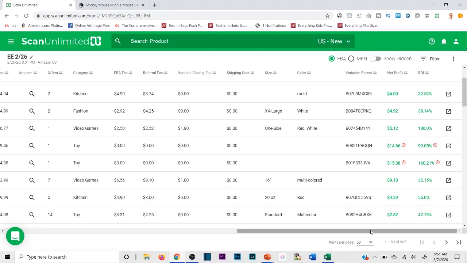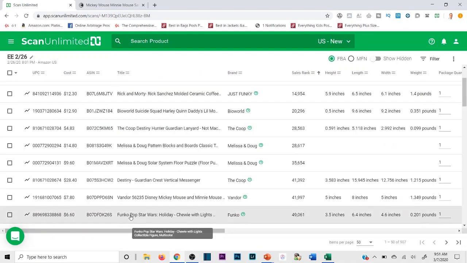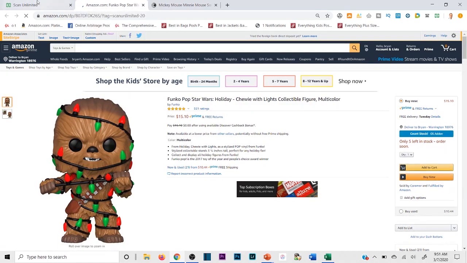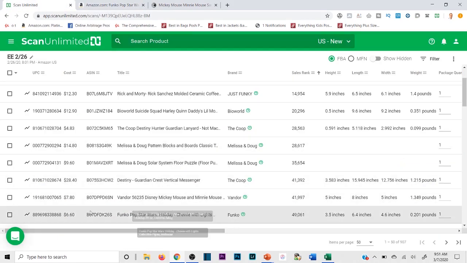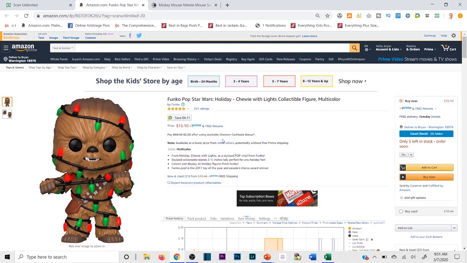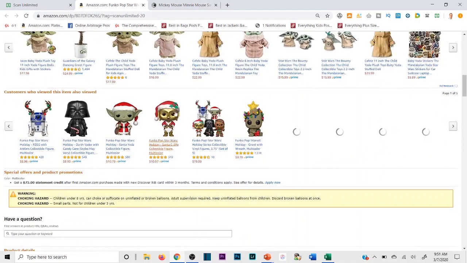42% ROI with $2.82, a little bit lower than I'd like. Funko Pop Star Wars Chewie thing. That's pretty funny. So $15.10. You're going to source it for $6.60, so that's probably a profitable buy. It looks like the buy box price, like I said, $15.10.